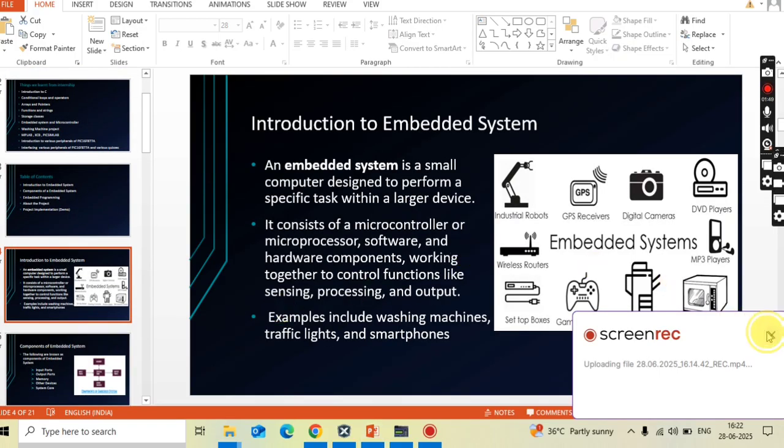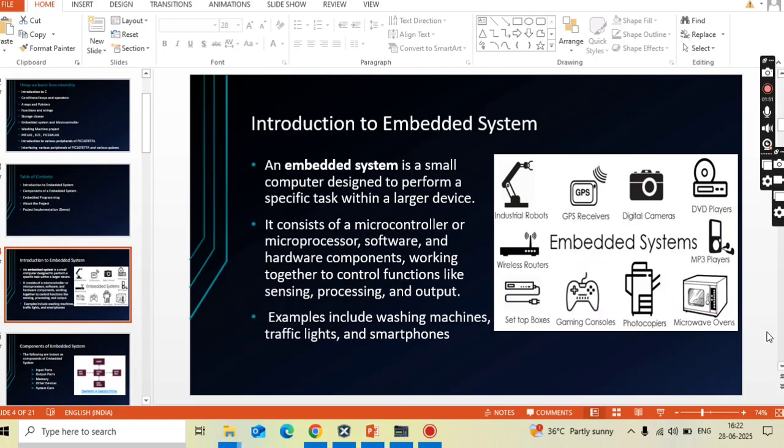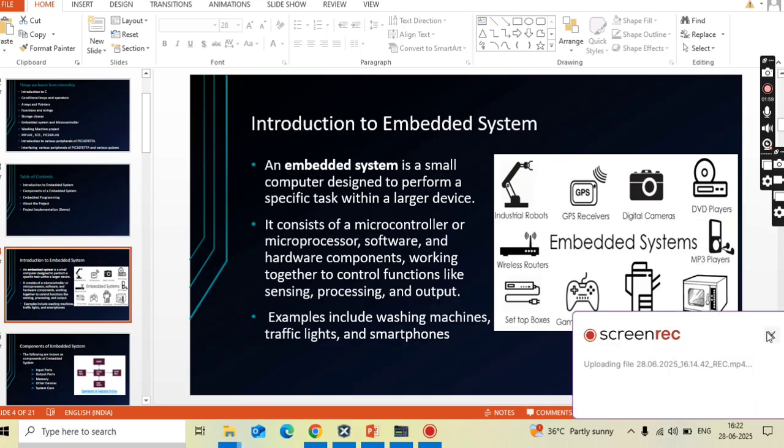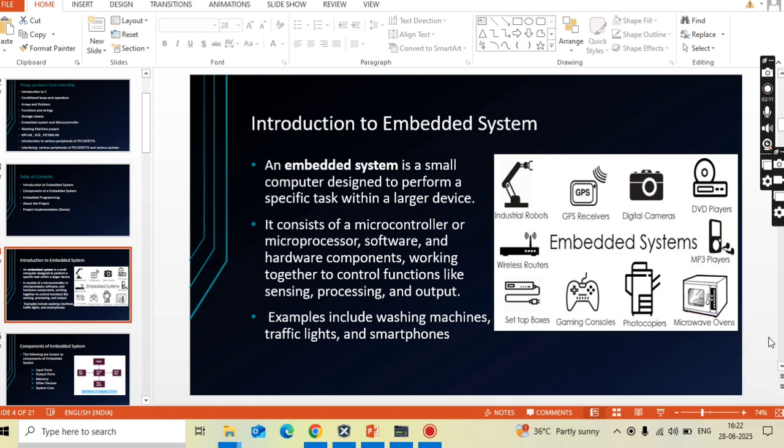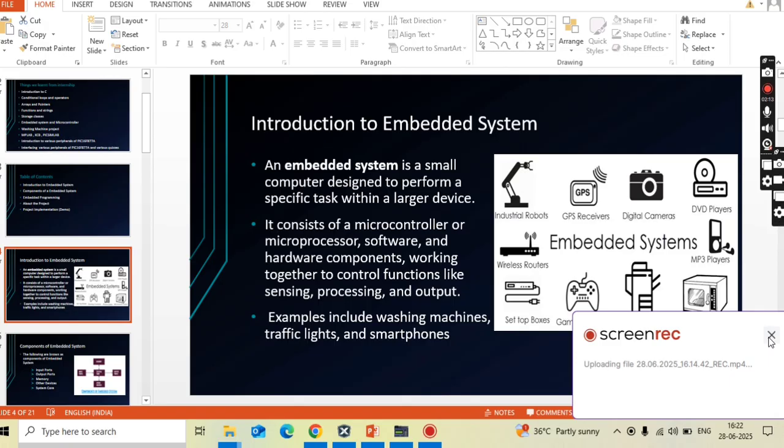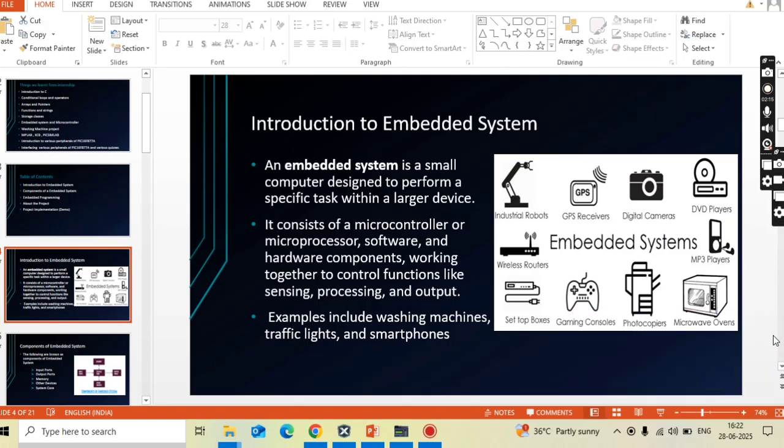Introduction to embedded system. An embedded system is a small computer designed to perform a specific task within a larger device. It consists of a microcontroller or microprocessor, software and hardware components working together to control functions like sensing, processing and output, etc. Examples include washing machine, traffic lights and smartphones.